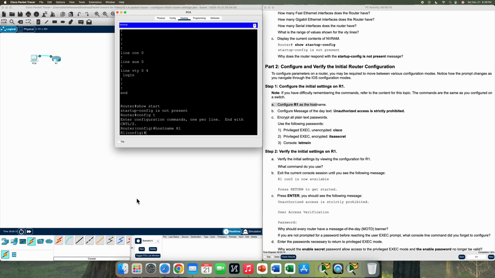Configure a message of the day. So banner MOTD $, and then I will just copy and paste that in there, followed by a $. Press enter.